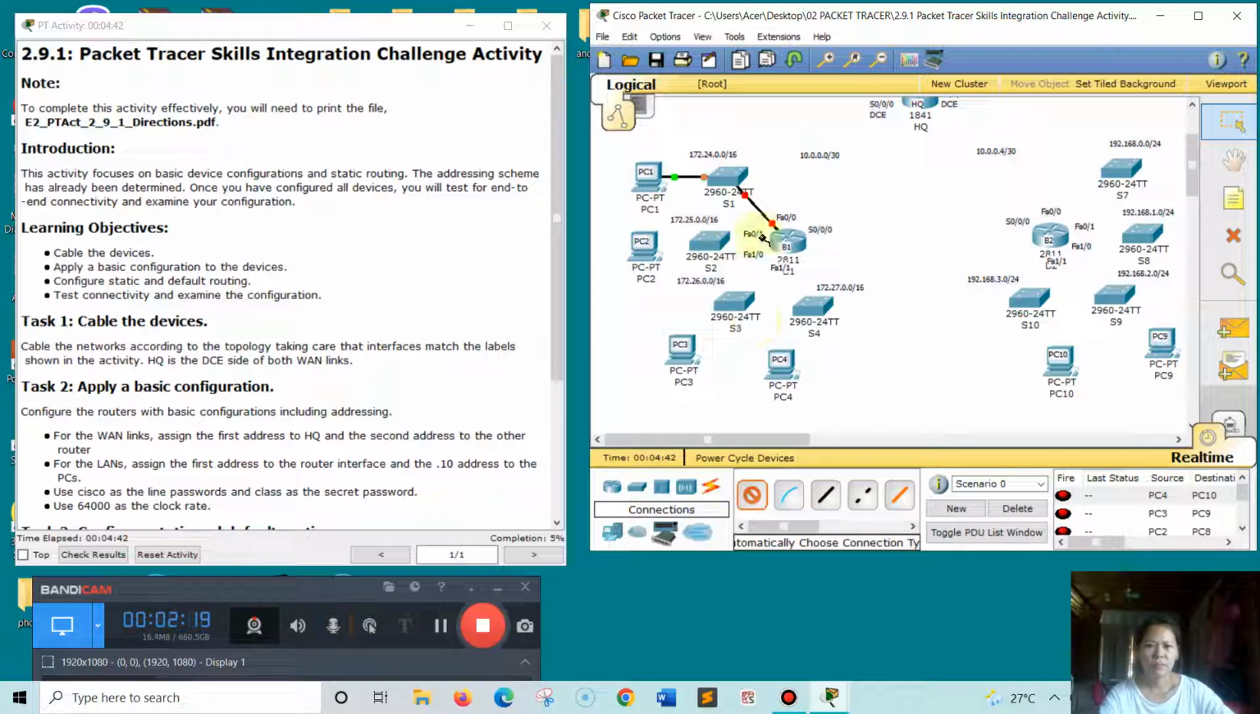Then, sunod sa S2. S2 sa PC2. Then, S3. S3 to PC3. B1 to switch 4. And switch 4 to PC4. Okay. Then na punta sa B2 router.